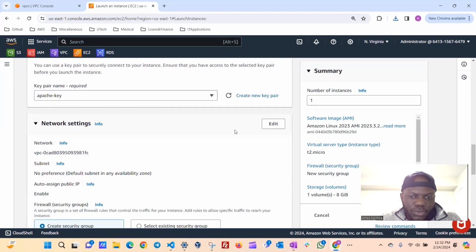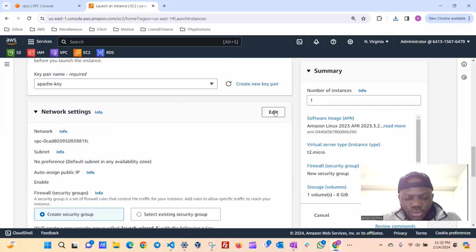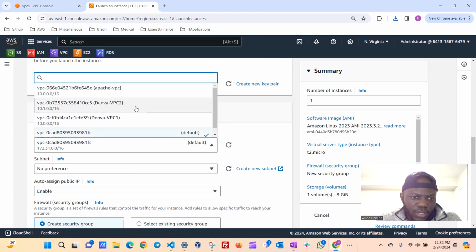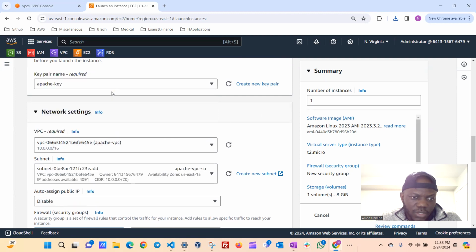So for the network, I'm going to click on edit so I can choose the VPC that we just created. Currently it's set at default. So I'm going to click here and go find our VPC. Here we go, it's Apache VPC. So I'm going to select it.